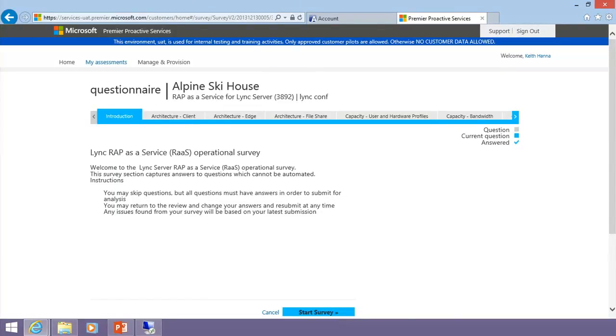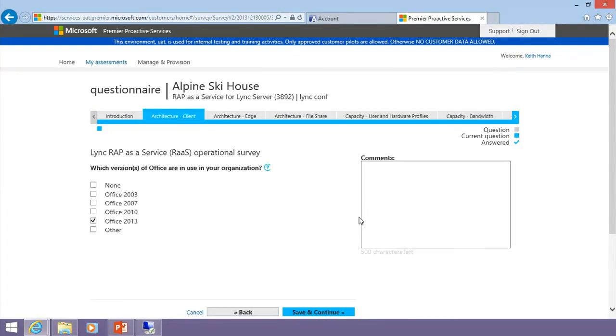The first one is: what version of Office do you have in your environment? We're looking at servers. We have no idea what's on the clients. In theory, we could find some clients and try to query those, but it's going to be much easier to ask. You just tick the boxes. What versions of Office are in your environment? Depending on your answers, some questions are multiple choice, some are single answer only, so the radio button concept.